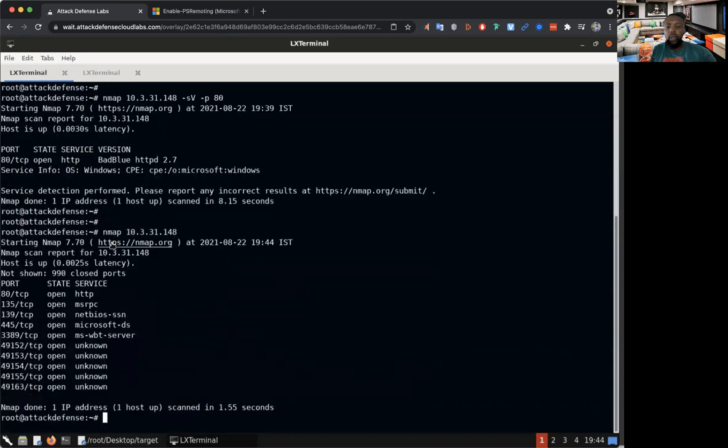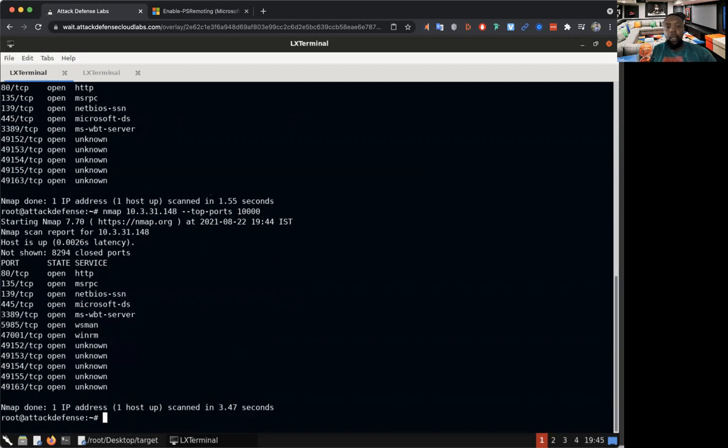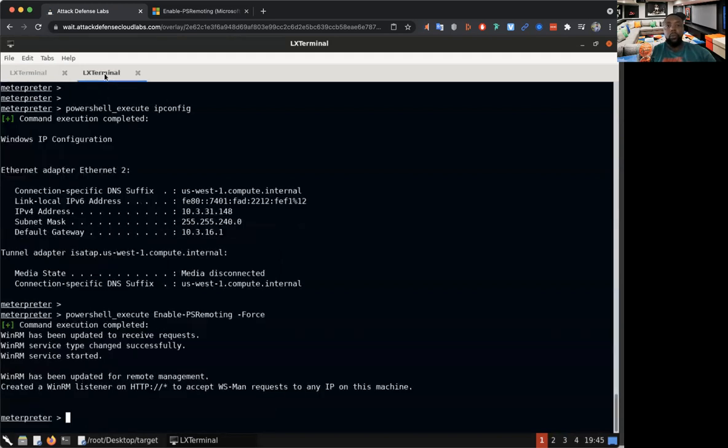So what you can do is go here. I like to do top ports, 10,000. Now we should see a new port pop up. Or it could happen if you just waited a little bit. So look, that's it right there. That's our WinRM port. That means that we enabled it and it's actually up and running. So we know that we're good to go.